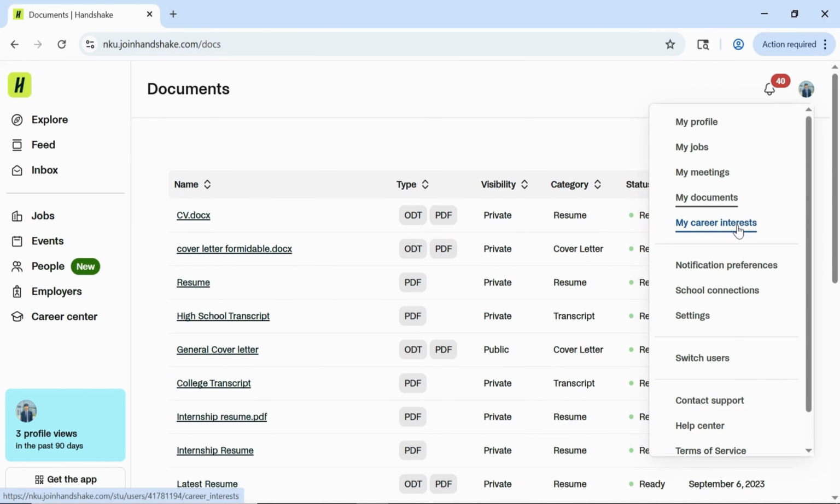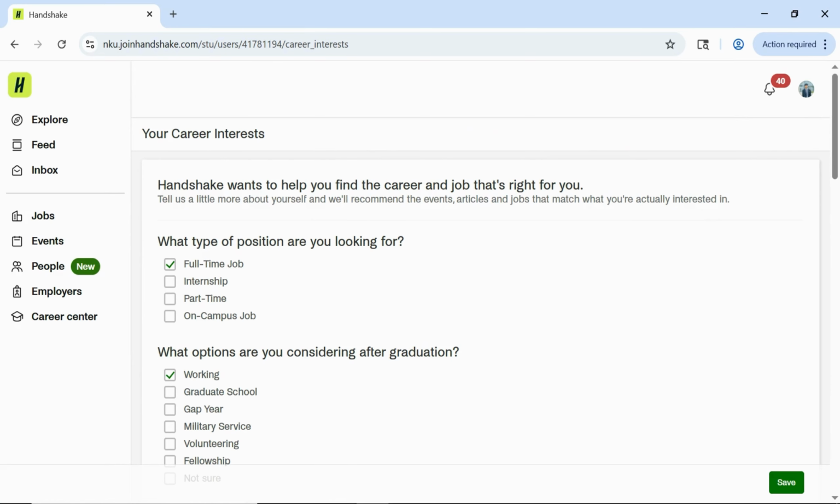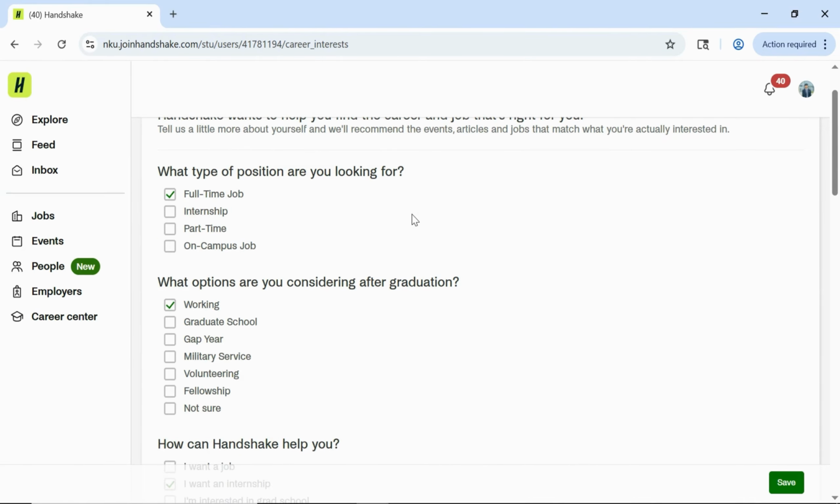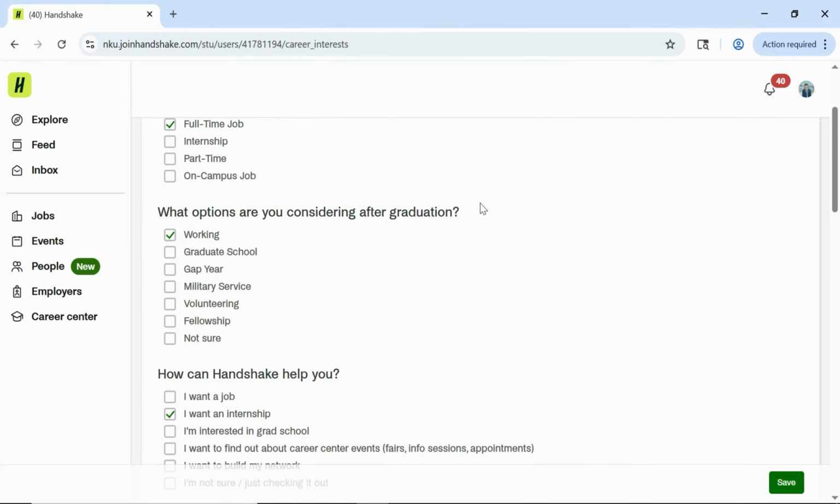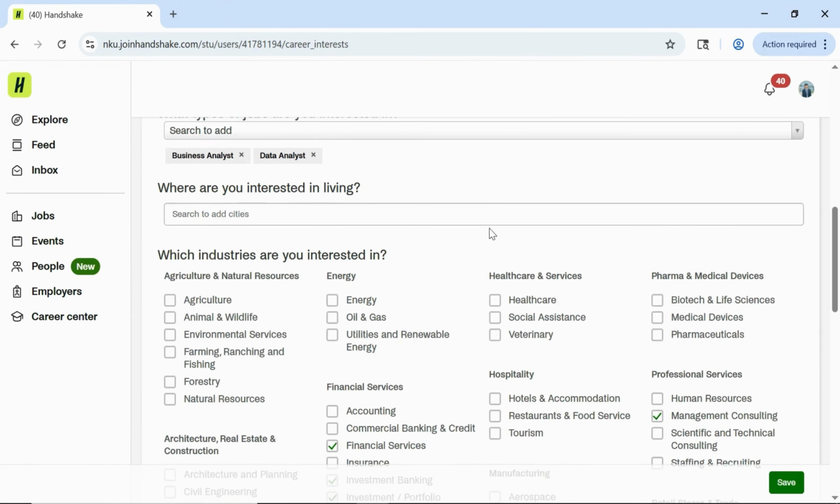Finally, we have my career interest page, where you will simply choose options that are applicable to you so that Handshake can use it to recommend you jobs and customize the platform based on that. For example, what type of position you are looking for, what options you're considering after graduation, right? And all these other types of questions.